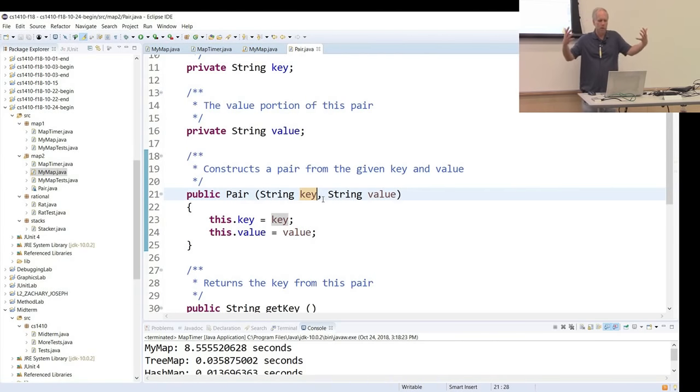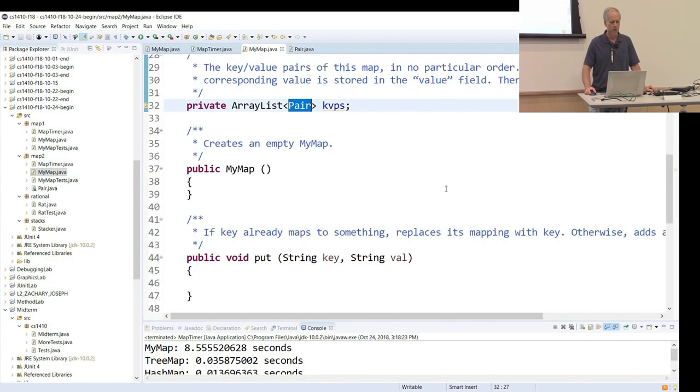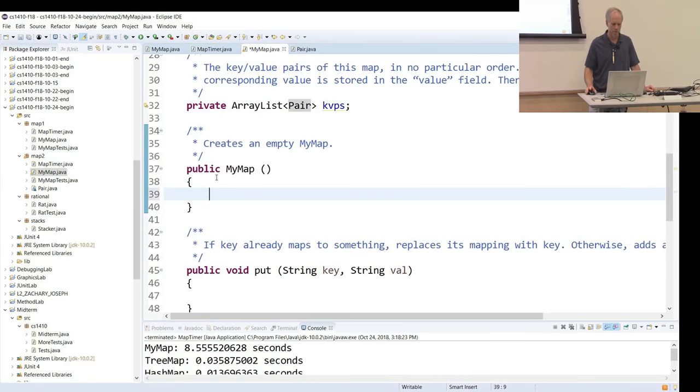Okay? So anyway, now we have a pair class to use. So we go back to the second version of MyMap. What's it going to take to create an empty MyMap? Remember, the instance variable is called kvps, so what value should we give kvps? Right, we just create a new list, an empty list. Okay, that's easy.